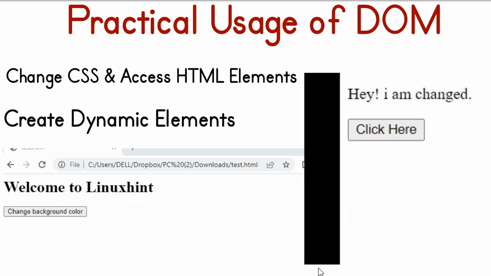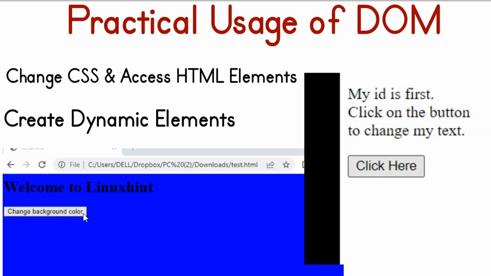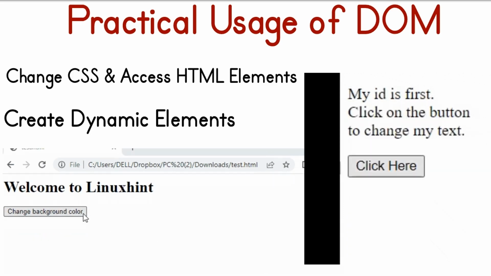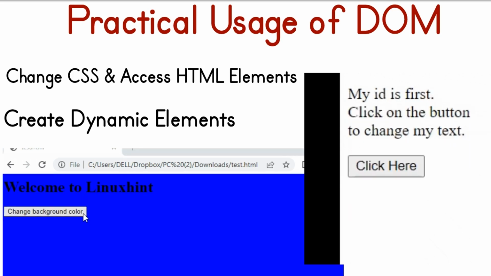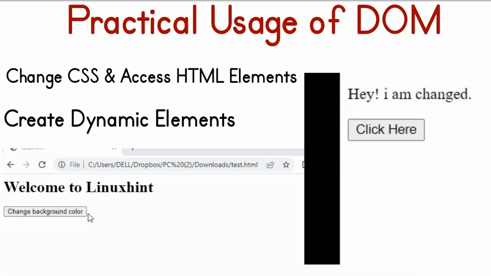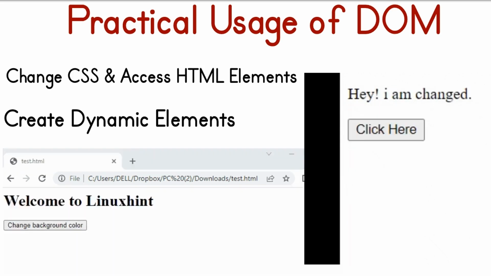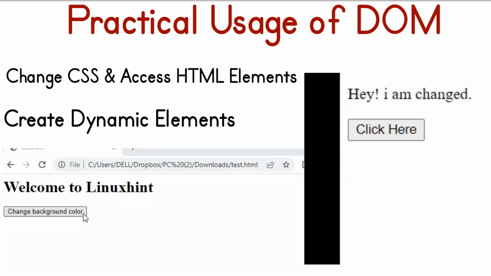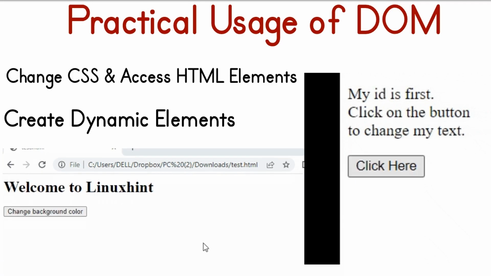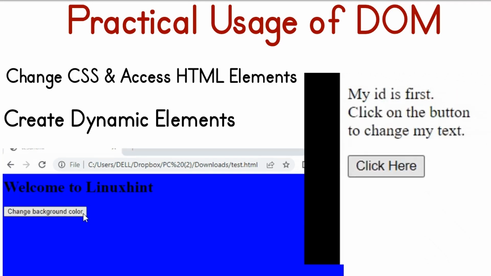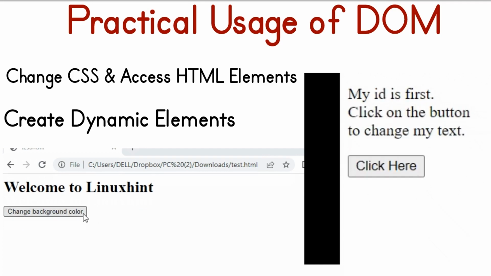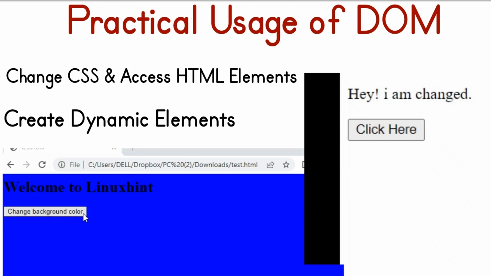If you want to change the background color when you press the button, you will need to access the DOM by using the methods we will discuss in the later slide. In a nutshell, it is used to change CSS properties, access HTML elements, and also create dynamic elements. Let's suppose you want to create a dynamic button. If the user lands on a particular page, you need to create a button, a paragraph, or dynamic images. For that purpose, guys, the DOM API is required. You need to understand first of all what DOM is.